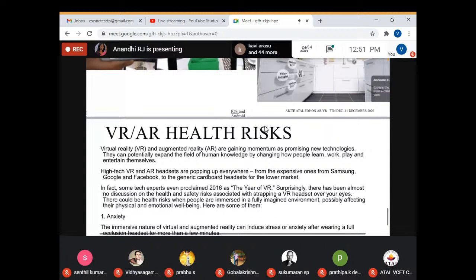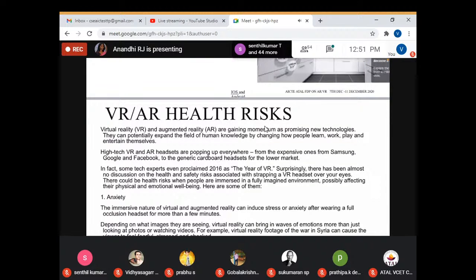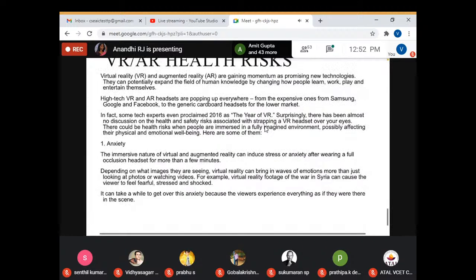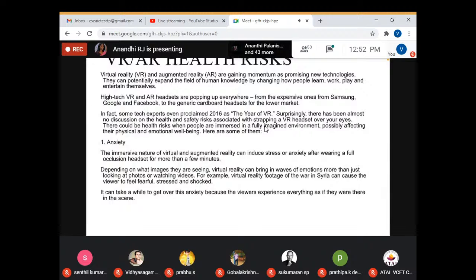See, AR, VR, as I told you, should not be used only as an entertainment or an augmented thing. Let's not talk only about it. We should also know the risks involved in having this. So, virtual reality or augmented reality health risks. First is anxiety. See, now if you are seeing through your common eyes, what happens? Nothing. We are able to see for 24 hours also a day. Doesn't matter. Our eyes get a little bit strained.